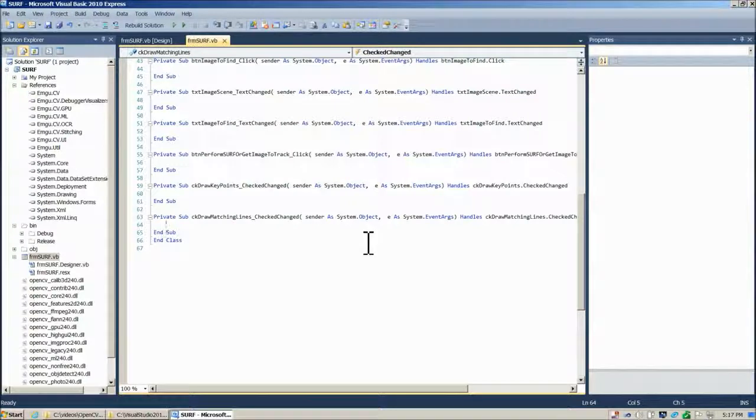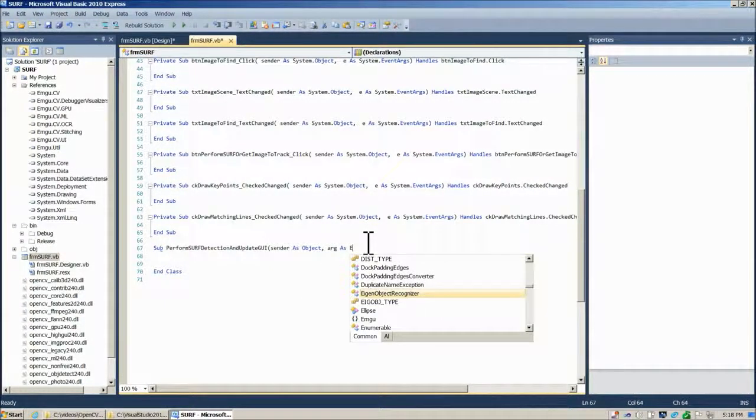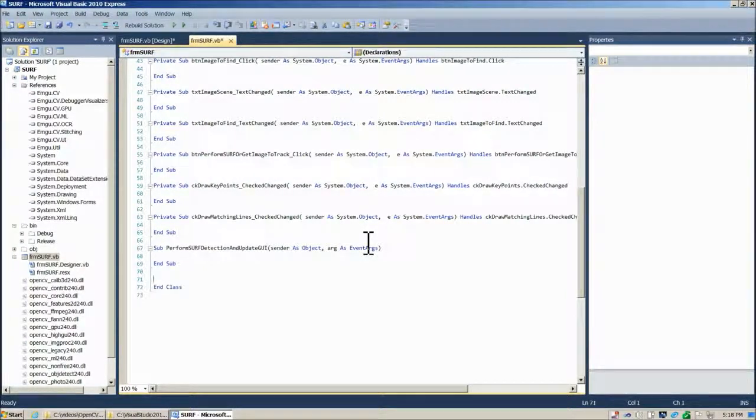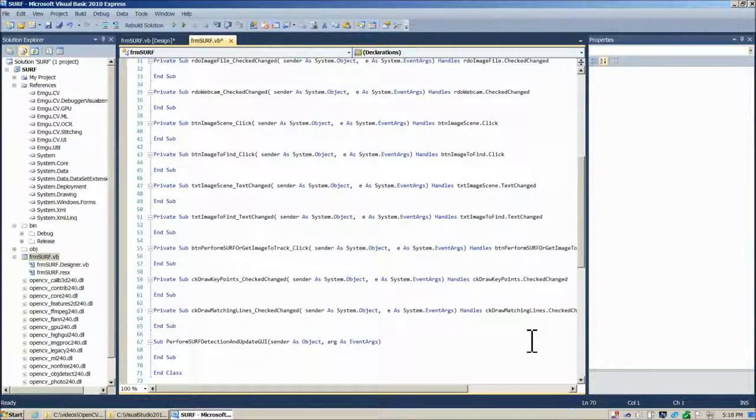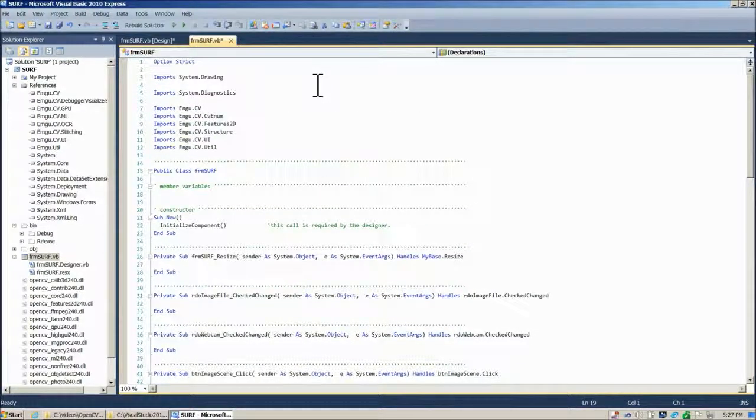Go ahead and save it. And now our last function we're going to start ourselves. This will be the function that's actually going to do the processing. So we're going to call that sub perform surf detection and update GUI. And so we can add it to our application's idle list of tasks, we have to put a sender as object and an arg as event args. And let's go ahead and neaten up our code a bit. Alrighty, so now everything's all set up for us and we're ready to start diving into our code.